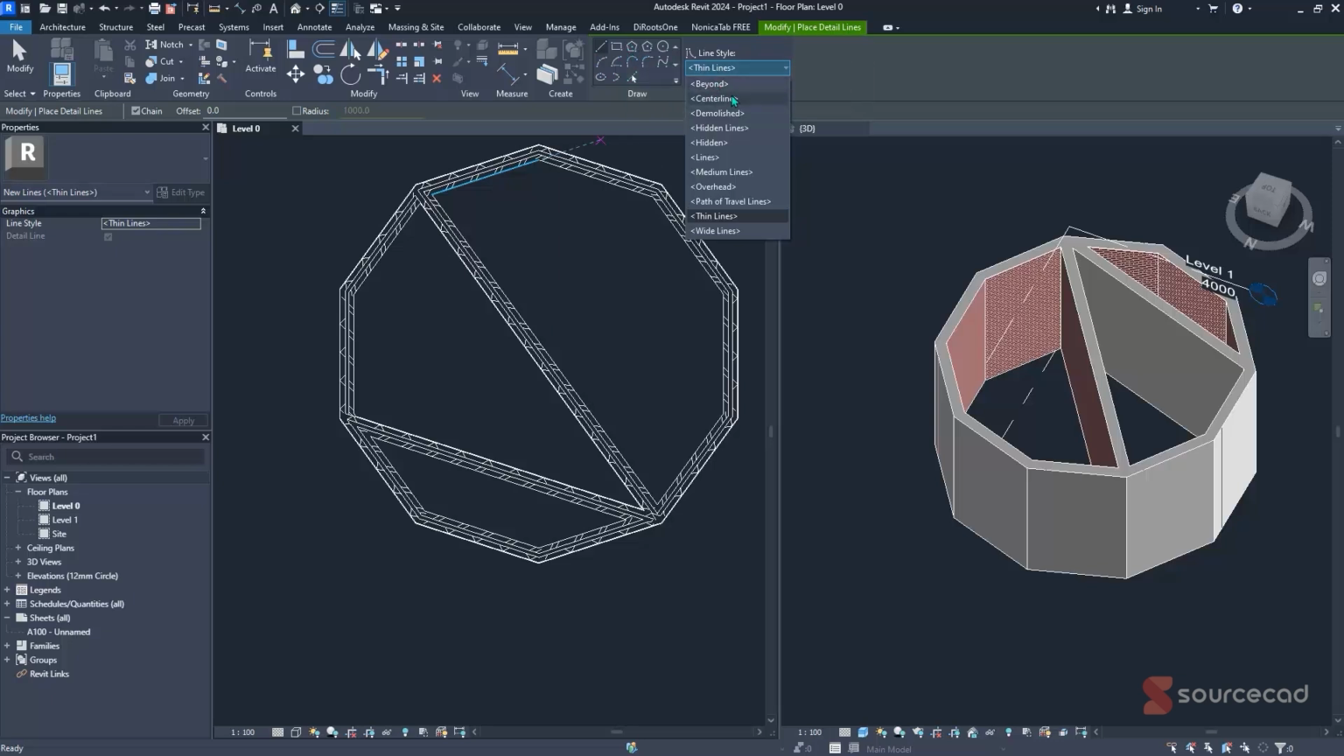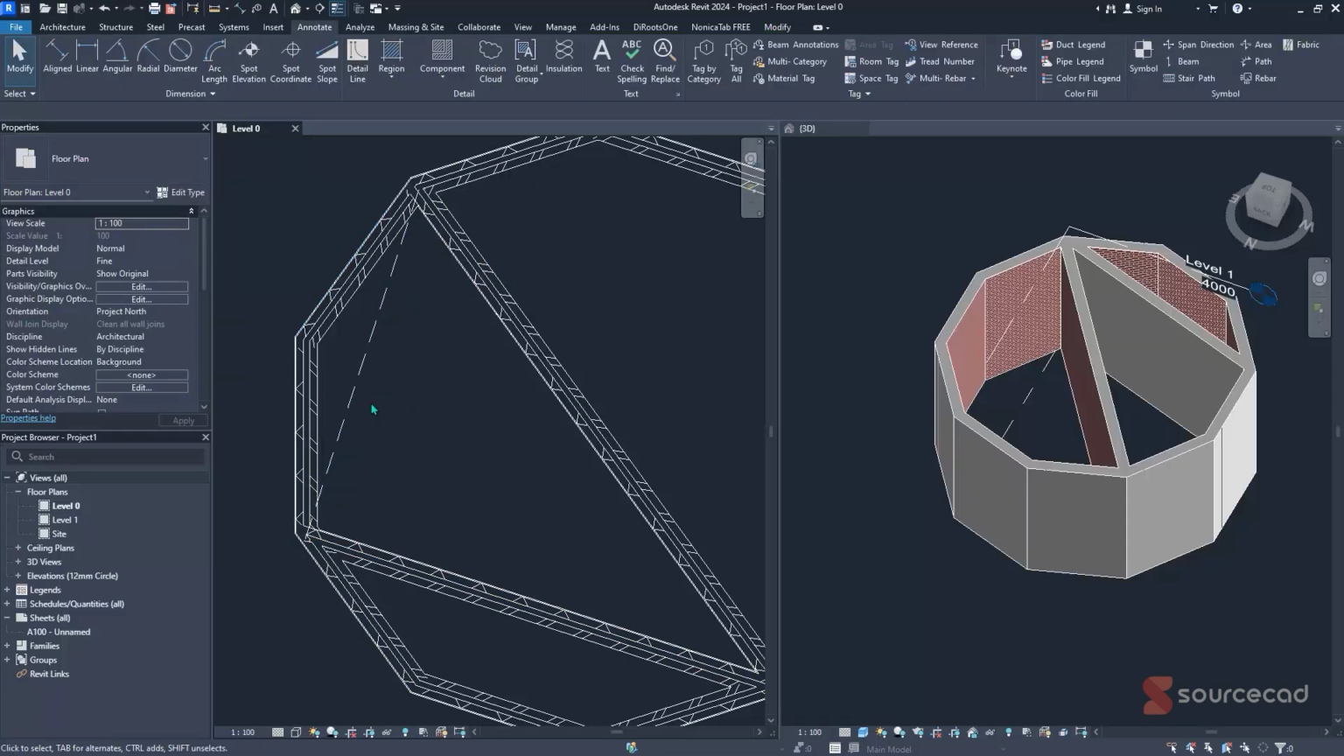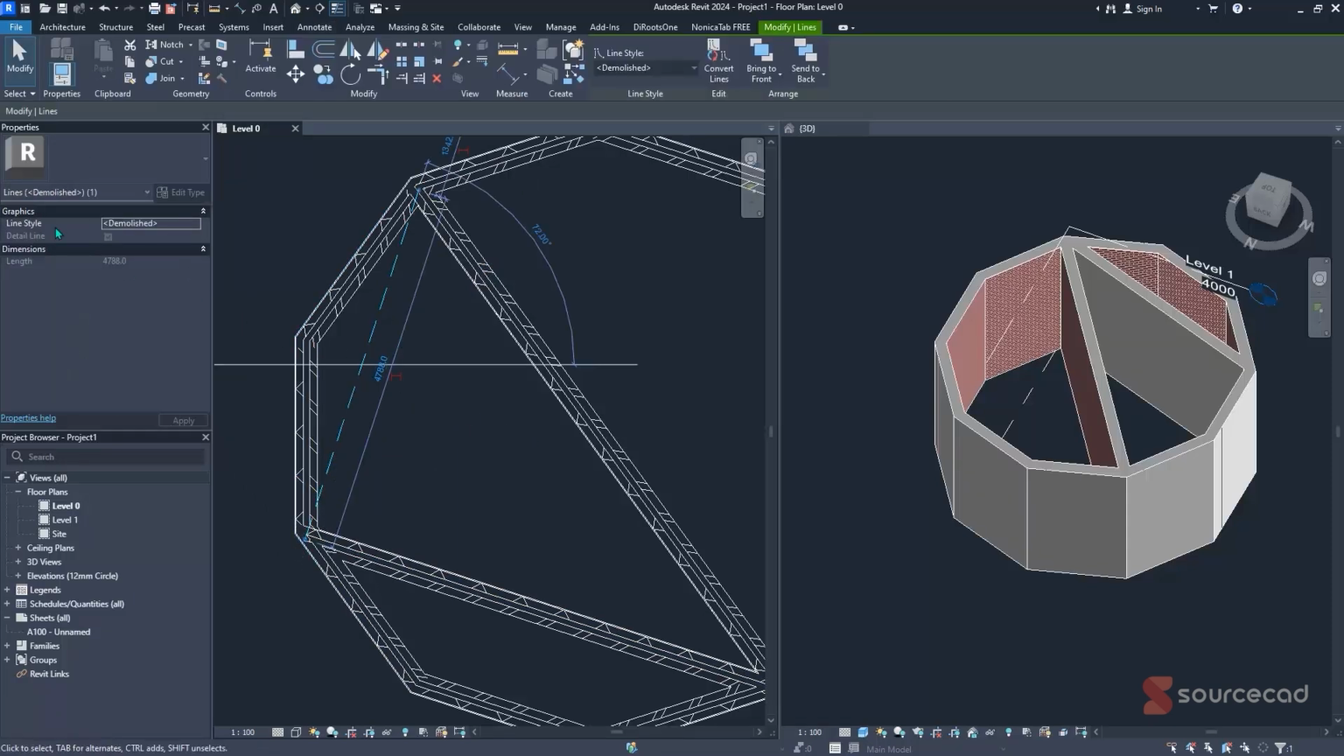So let's go with something like Demolish. I'll select Demolish and I want to select, let's say, somewhere around here. I'm just eyeballing it and just using what Revit is giving me, so this is not to standard or anything. If I select on this, we're going to see that the line is Demolish under Line Style. But you won't find it in the 3D.